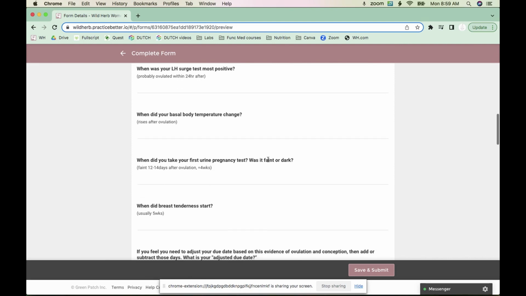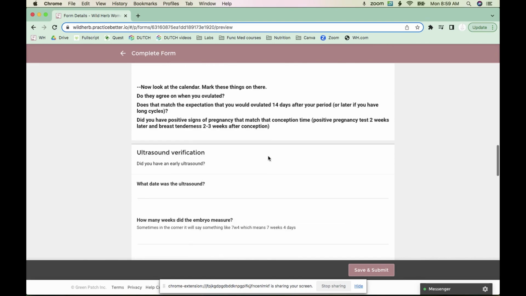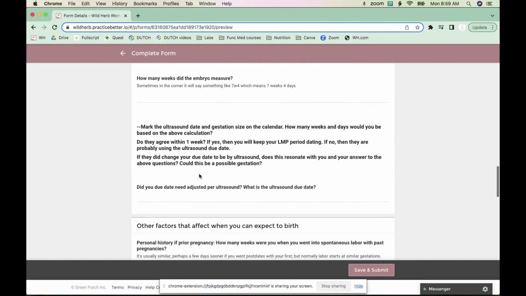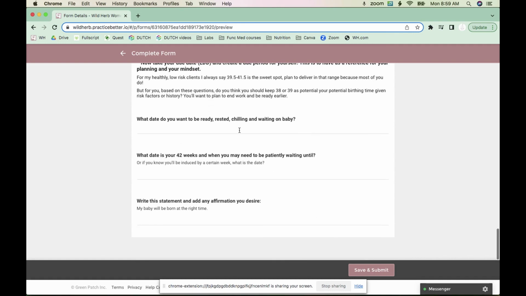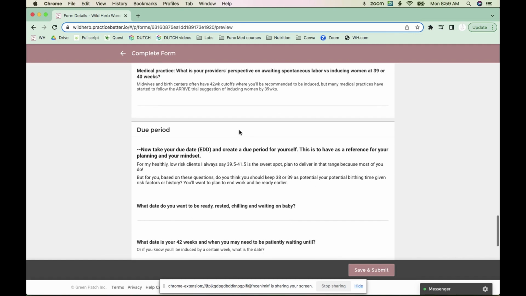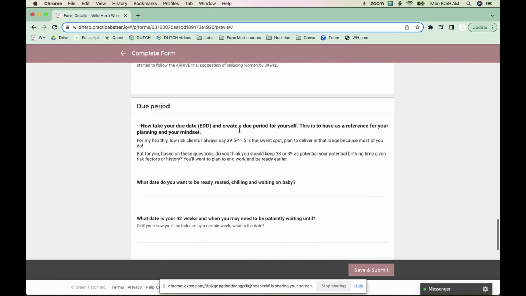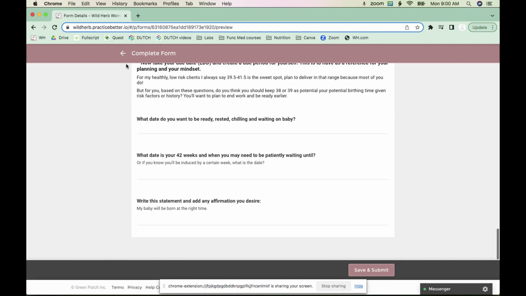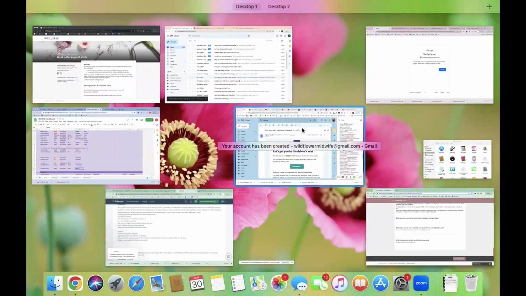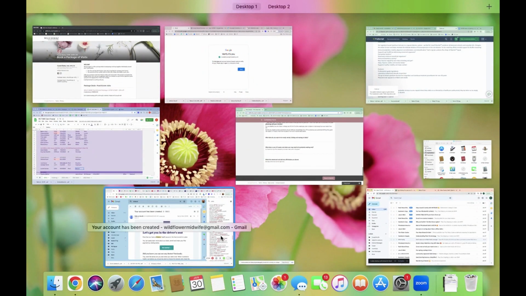This is a form I don't intend to review. It's for a free program. I added little notes about did they do this, and then they conclude at the end with what are your due dates. Well, due date, but also have them make some statements, affirmations about letting go of a solid date. So that's an example of how you can use the programs and the forms there for Practice Better.